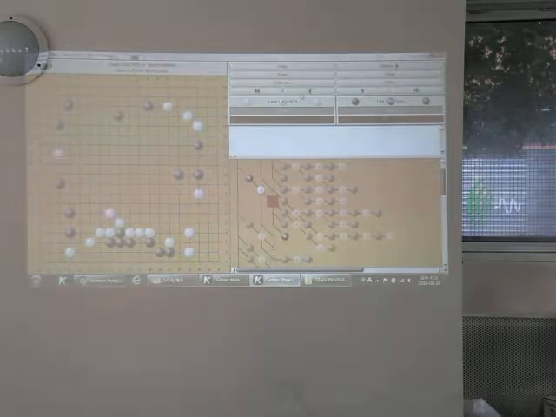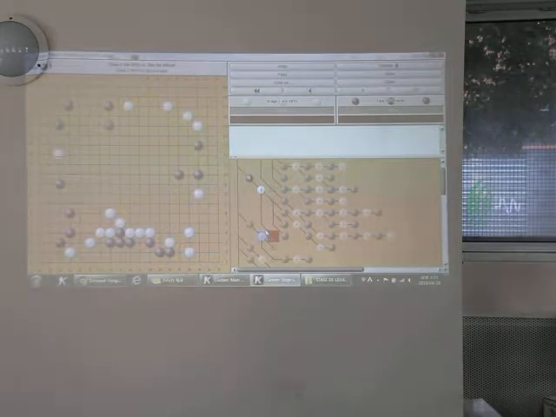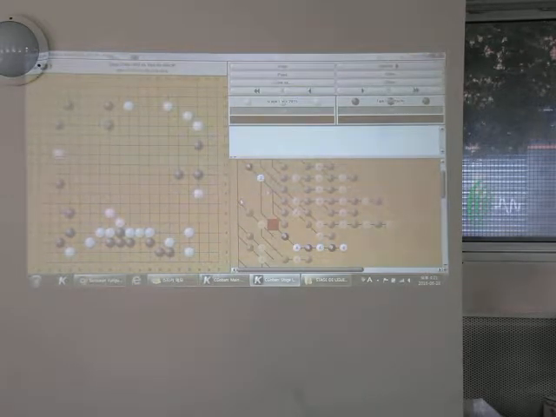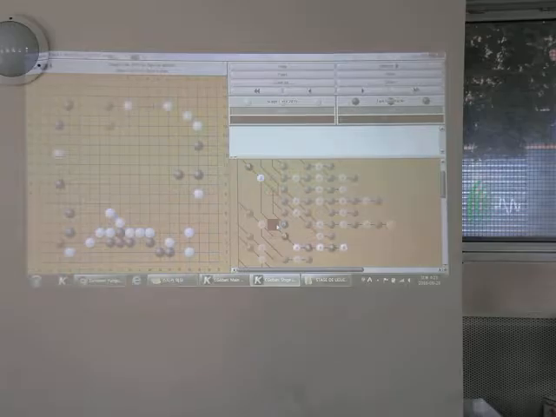So, but what about this case? Would you play the same move? No. Is it? So, why is the move different here and here? You have friends there, why?